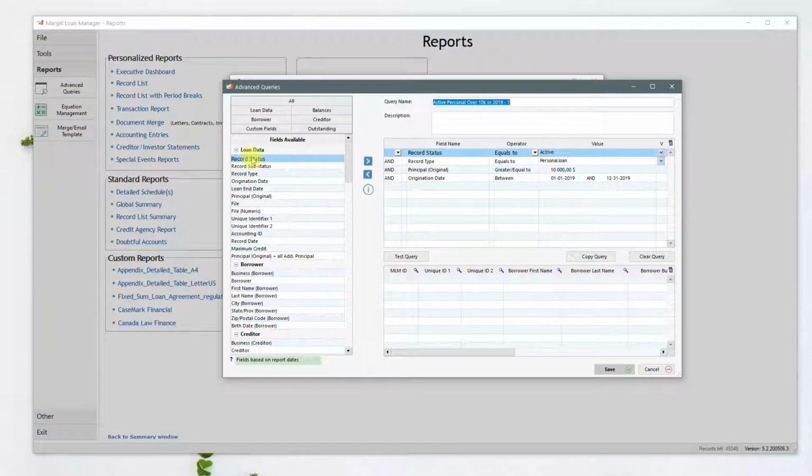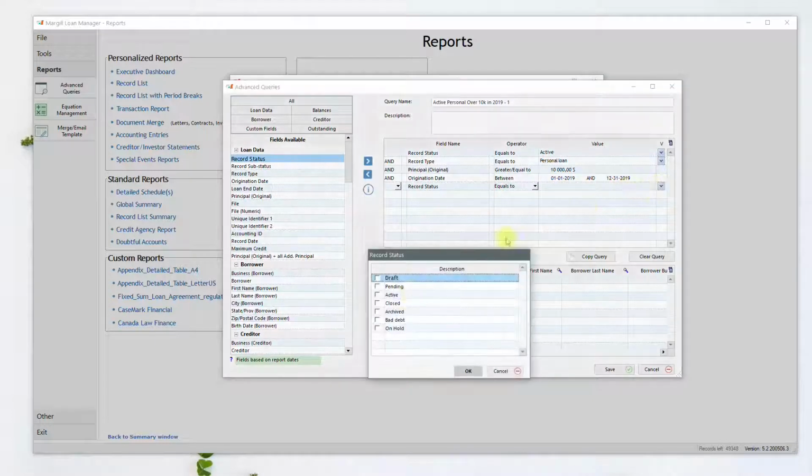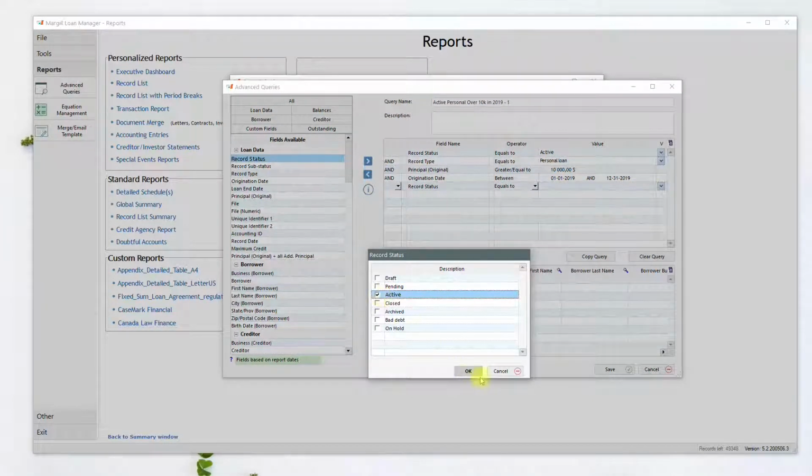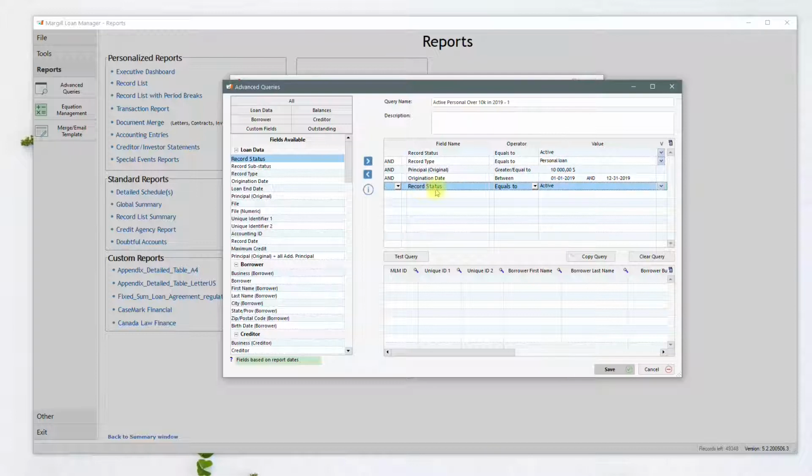From the left, I pick up the data elements I want. I just use these arrows here. I choose the operator, for example, equals to, and I go here and choose I want my active ones. There you have it. I'm going to delete this one because I don't really need it. So in my case, I selected active records, which are personal loans. Notice I have an and here. I also want the original principal to be over 10,000. And finally, I only want records that originated in 2019.